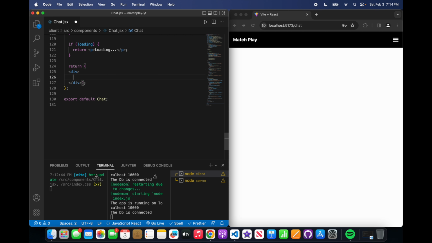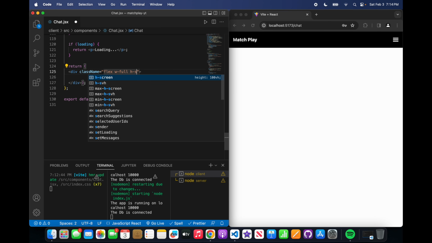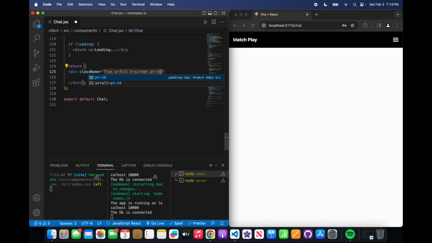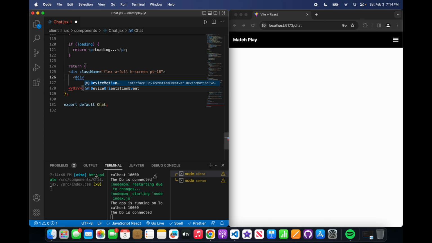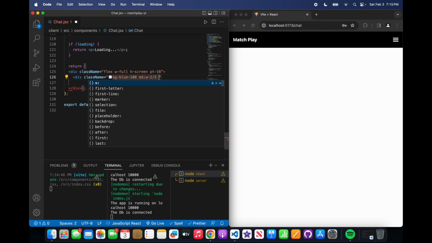So this return is going to state, class name, flex, width full, height screen, padding top. We're going to use 16, and that's just so it clears the nav bar. And here we can say div class name, background blue 100. For a medium screen and up, the width is going to be 2/5. Width here is going to be 2/3.